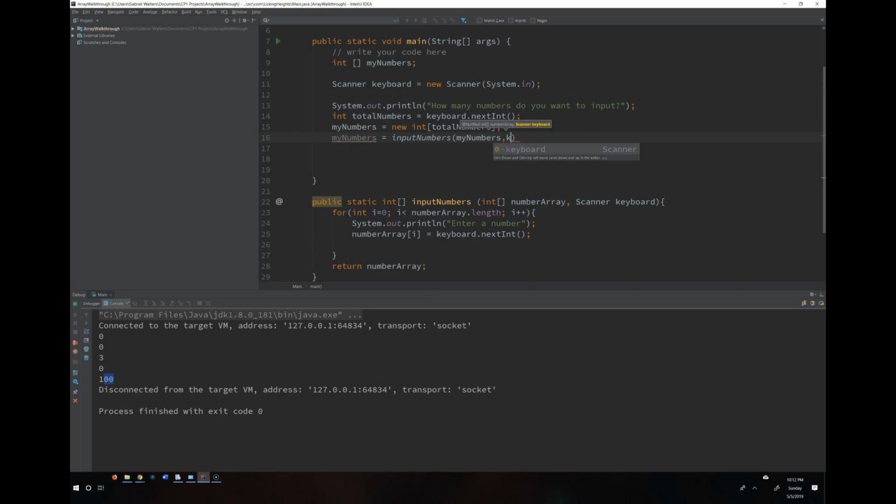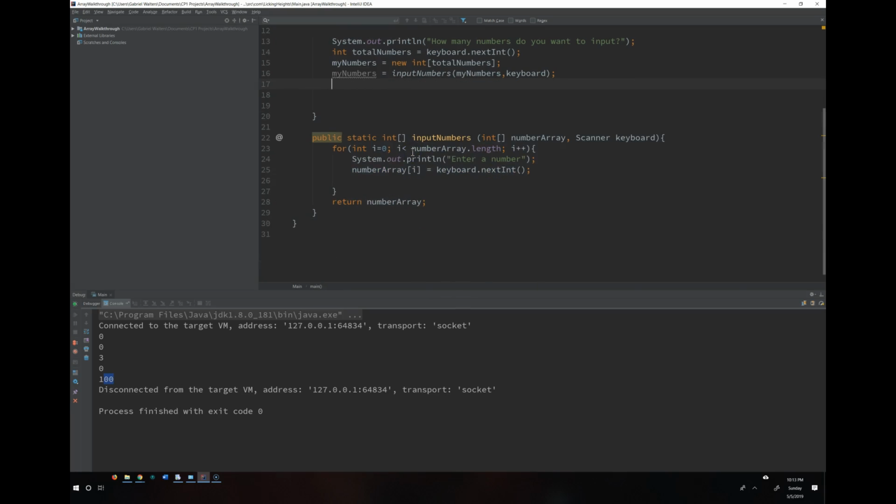The next one would be to pass in my scanner. And now I've created a simple way to loop and not have to retype a bunch to put in that input. Now I could have another one.